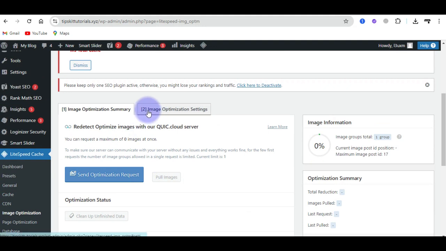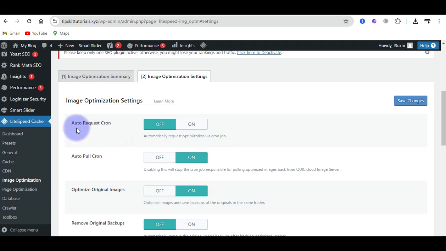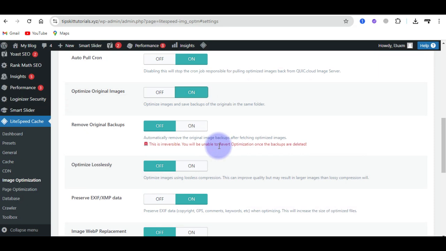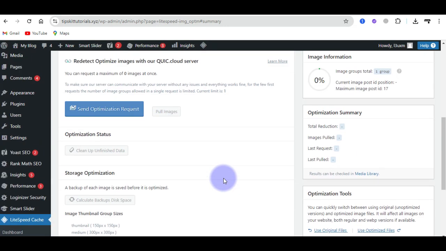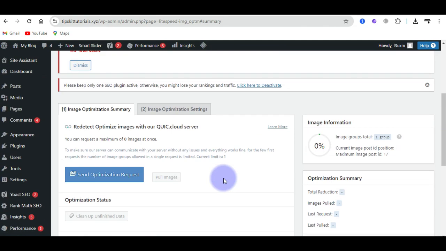You can see the image optimization settings here. You can either choose auto request or you can leave it off. Auto pull, you can see the different settings. Then just make sure that this area that says optimize original images, you can set it as on, or you just give it as off and you do it manually. But if you set it as on, it is going to be automatic anytime you upload images inside of your site. And once your images are optimized, it is going to help reduce the size of the images and of course improve the performance of your site as well.